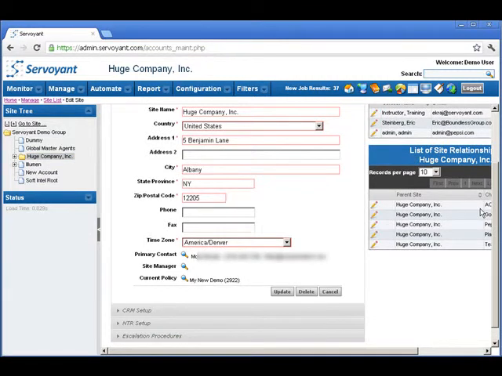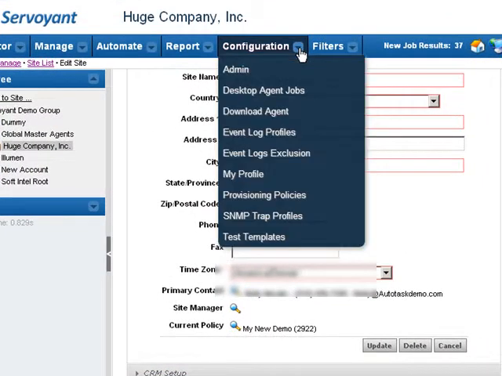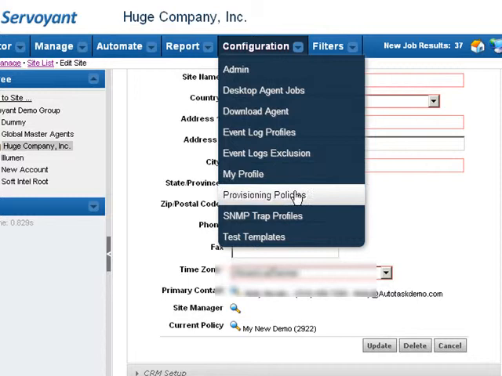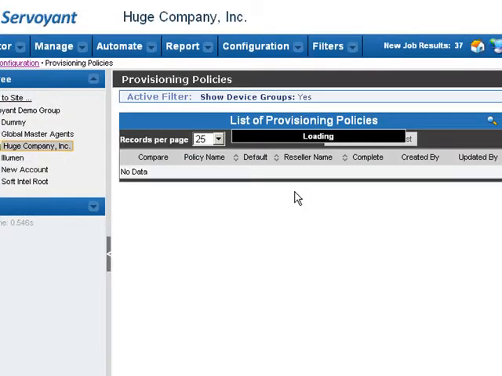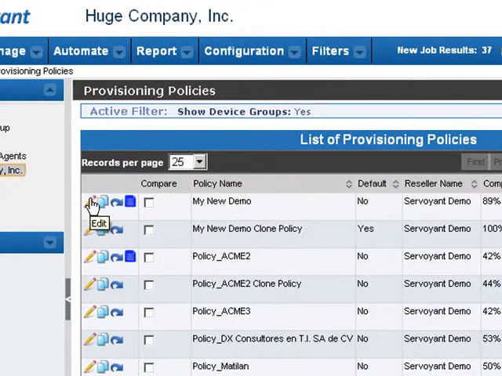Now that we've identified the active policy, we'll edit it to configure the patching. Go to the Configuration menu, select Provisioning Policies, and find My New Demo in the list of provisioning policies. The icons here enable you to edit or clone a policy, apply it to sites, and check which sites it is already applied to. Click on the Edit icon, the pencil, to view the details of the policy.